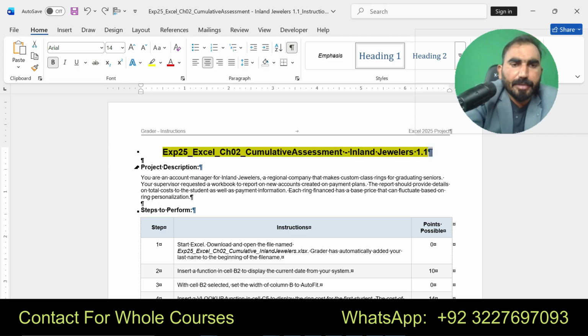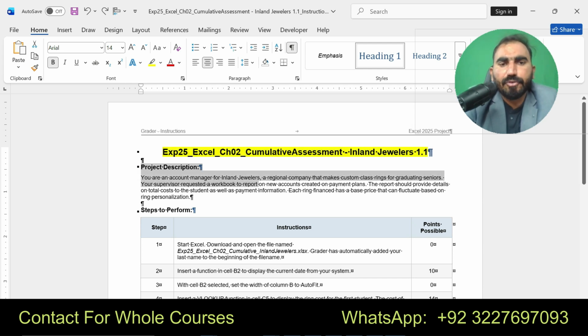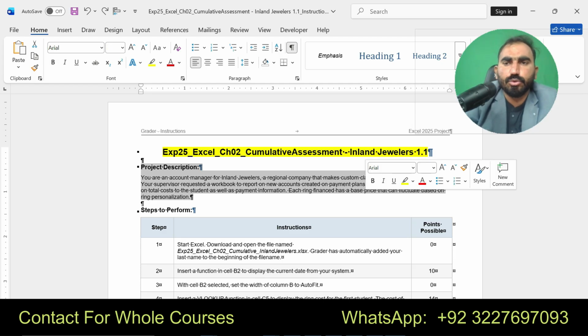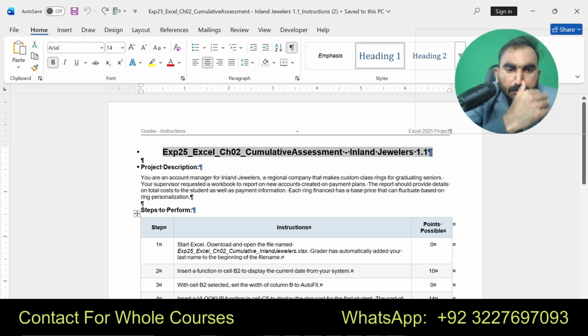Now I am going to move to my next step, which is the project description. You are an account manager for Inland Jeweler, a regional company that makes custom class rings for graduating seniors. Your supervisor requested a workbook report and a new account created on payment plans. Okay, now you can see here it's the project description. I am going to move to the project steps.